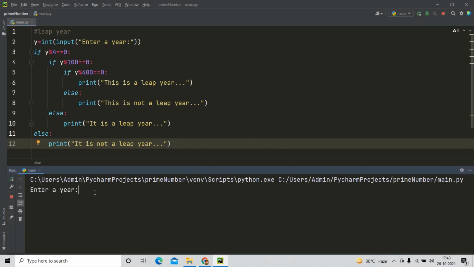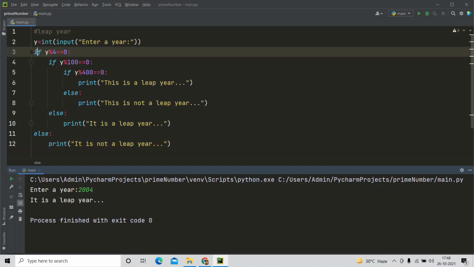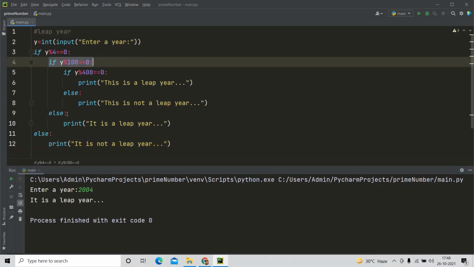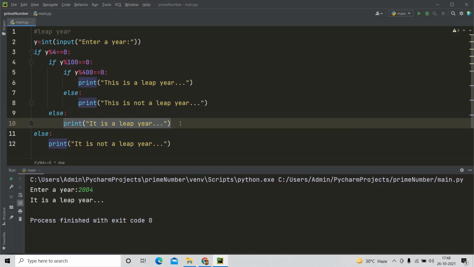First, I will write a common number, any number, maybe 2004. Wow, 2004 is a leap year because it is divisible by 4 and it is not divisible by 100. So here the condition satisfied is that it is divisible by 4 is true and it is not divisible by 100. So I am printing it is a leap year. Perfect.